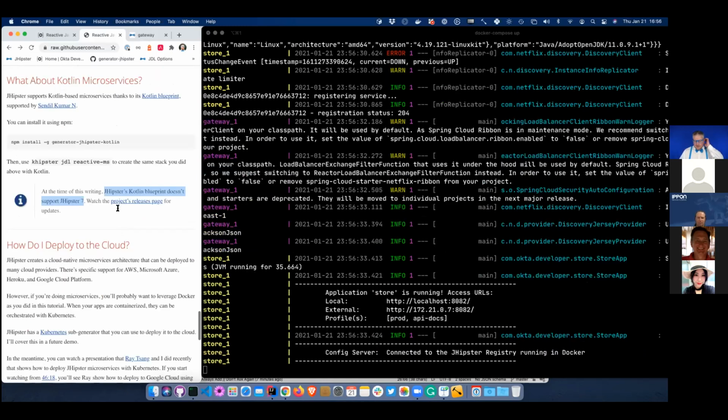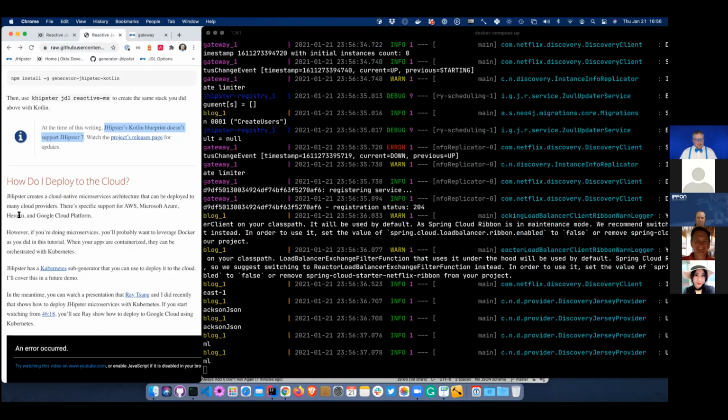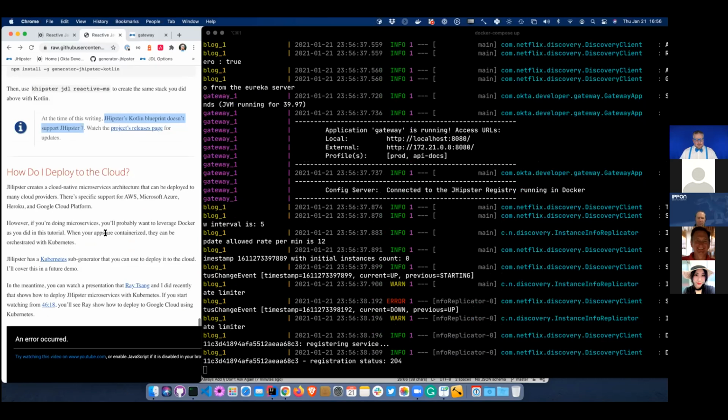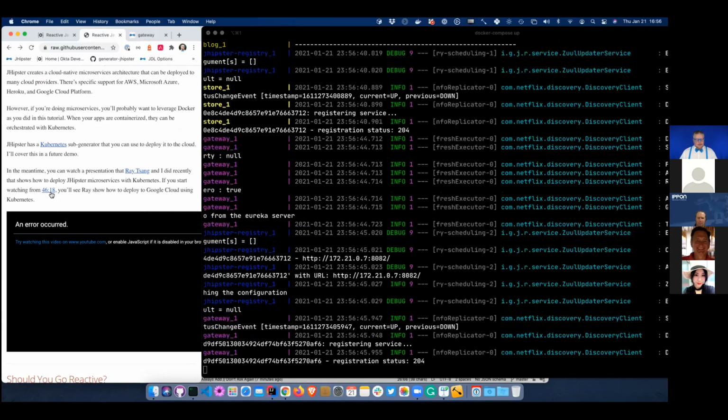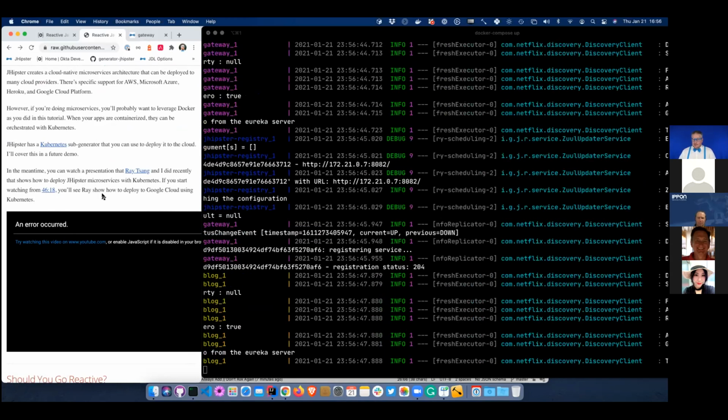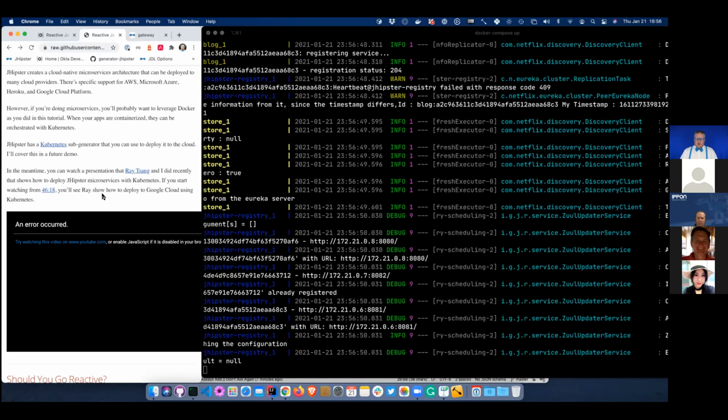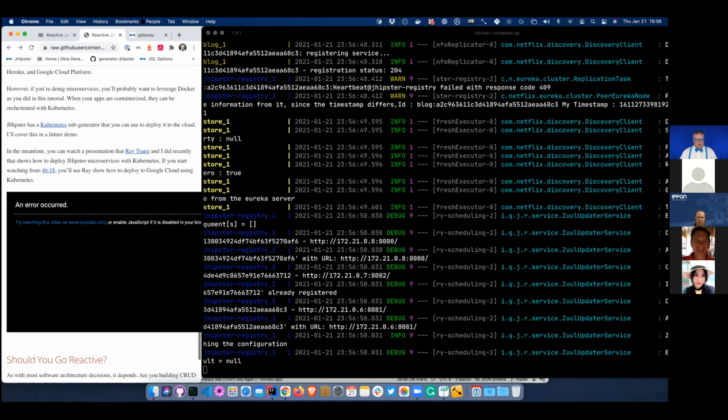Also deploying to the cloud, we've got support for AWS, Azure, Heroku, Google Cloud Platform, and Kubernetes, so you can actually generate that. My blog post shows this a bit better. Ray Sang and I just last week deployed this whole setup to Google Cloud, and he showed how to do that with Kubernetes. I plan to write a blog post on that as well.